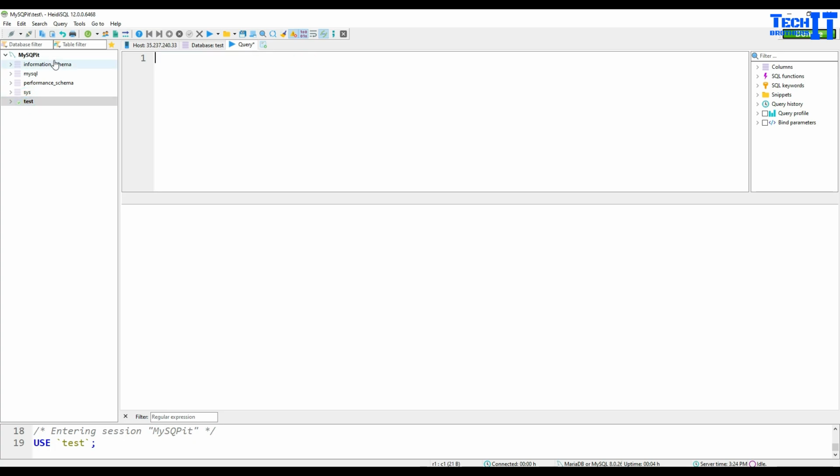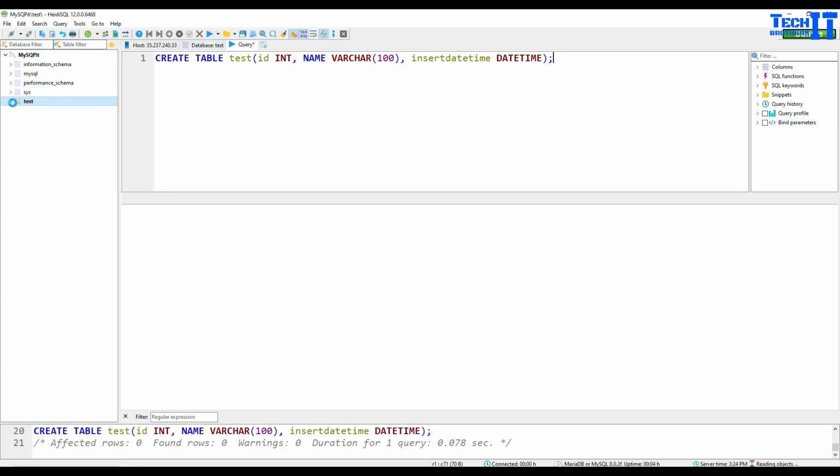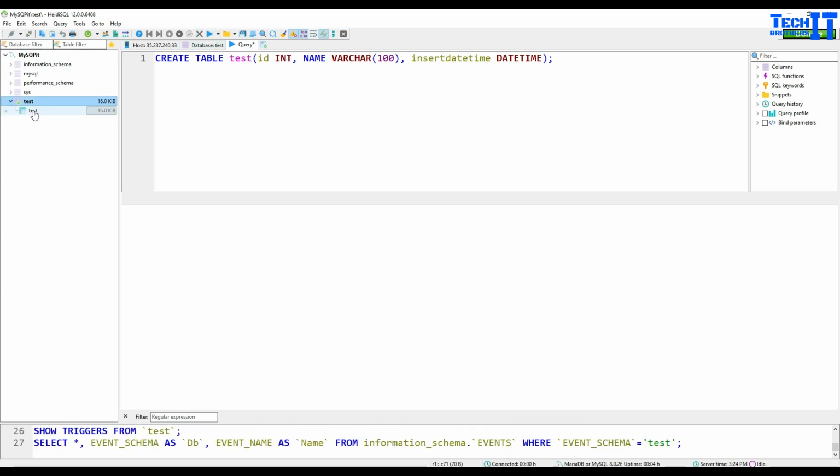And now I'm going to create a table. I'm going to call this test table: ID integer, name varchar, and then we are going to have insert date time, and this is going to be date time, and that's it. We created our table, and now we should see this table under the test database. The table name is test itself as well.